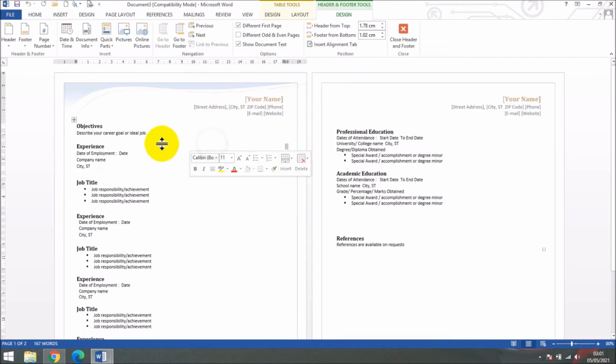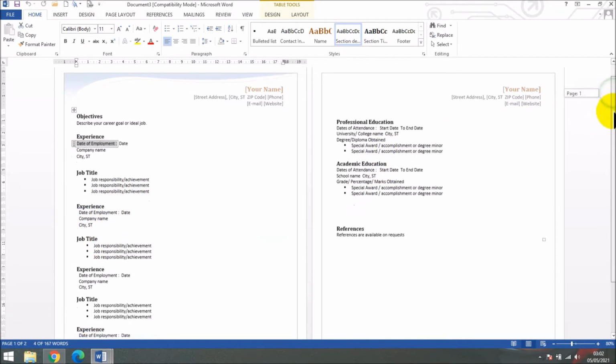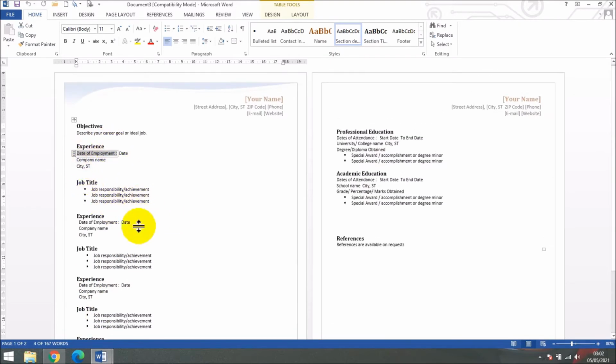Once you are done, you come to the body. Here you provide your objective, your work experience, date of employment, company name, city. If you have more than one, you provide all of them. Also provide your job titles and all that. Experience again, you have a few options of experience. So if all this did not cover, you can simply delete them.